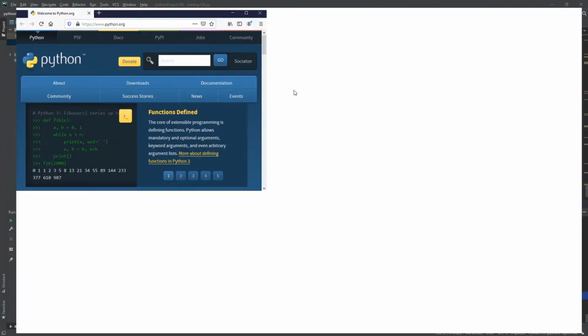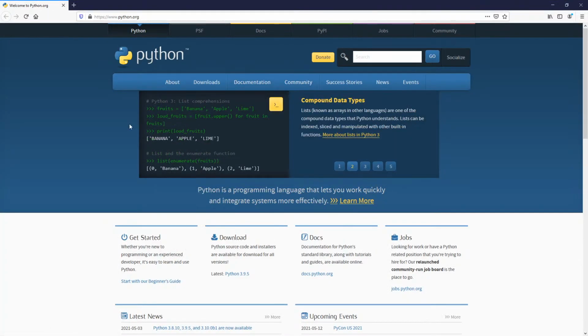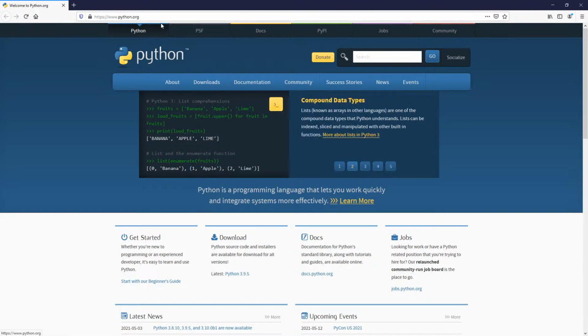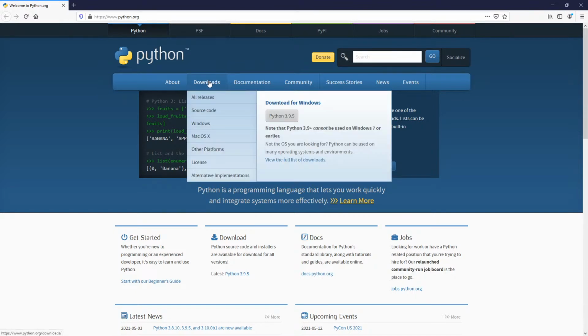So I've just brought up the page again. The best option is to install and download it from python.org and going to downloads and then choosing your operating system. And that will give you the latest Python 3.